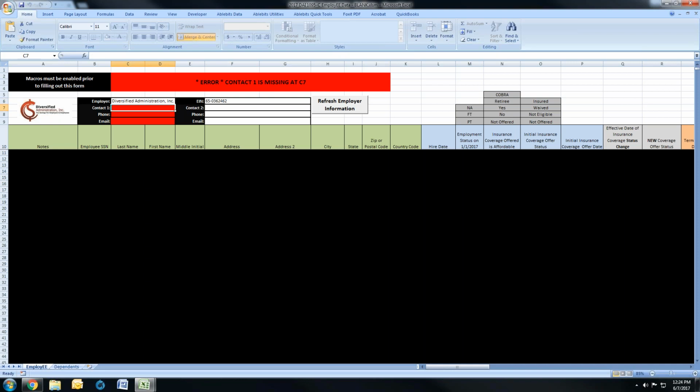Now it's saying, hey, contact is missing at C7. So I'll go ahead, we'll put the contact. Now this is going to be the main person who we're going to be working with. If they have questions, this is going to be our first point of contact here.